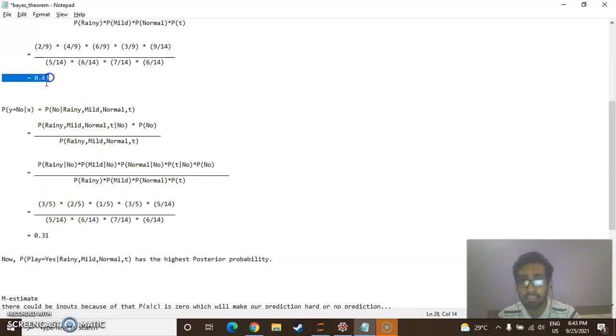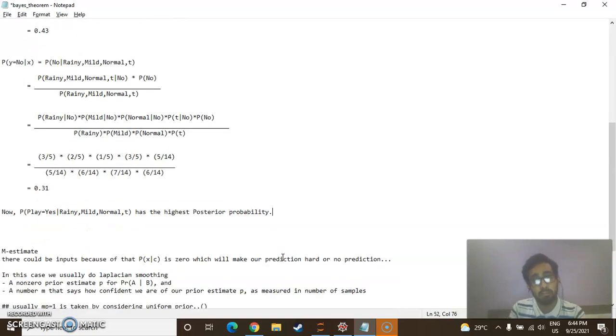Now this is larger than this, right? So we'll predict that yes, you should go outside or you can play. We'll predict a yes because it has higher posterior probability.